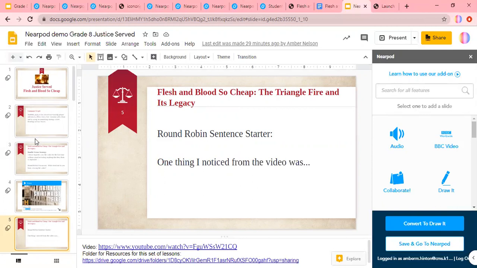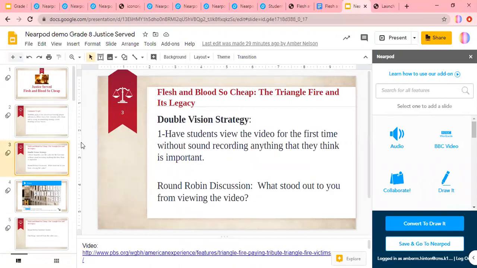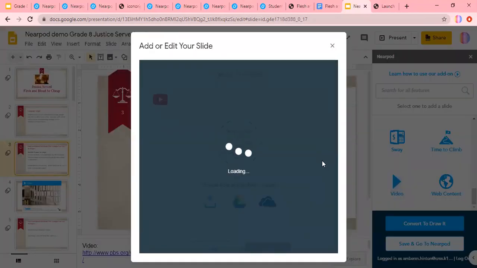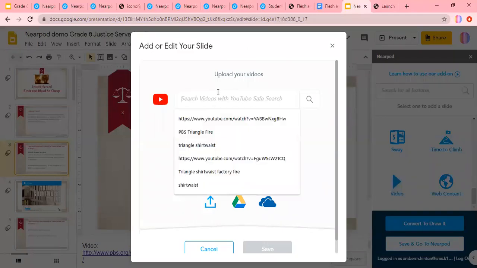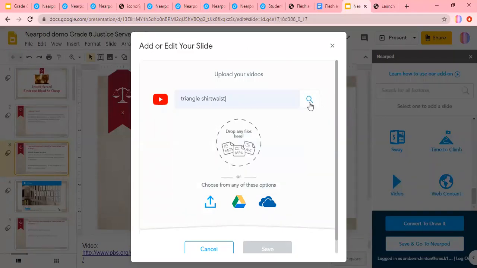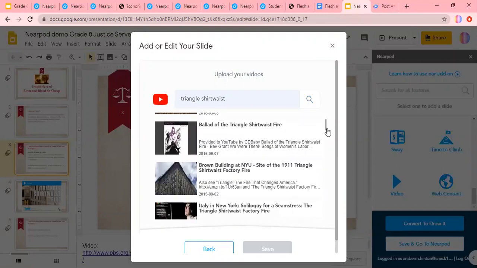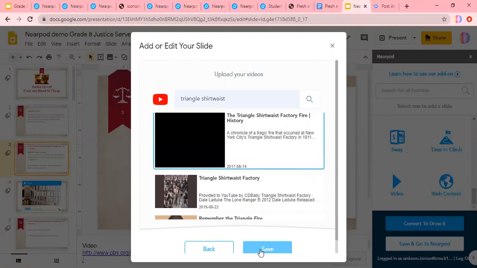All right, so let's pretend I'm going to add a video to my slide deck and I want to add it from Nearpod. I'm not going to go to my Google insert. I'm going to go over here and add it through Nearpod instead because the lesson will eventually be opened up in Nearpod by the students. So I'm going to go down to the bottom, click video. Then I type in the video that I want. I've been looking at the Triangle Shirtwaist fire. YouTube pops up in this window and I find my video, or I can use the direct link, obviously. And then I click save.